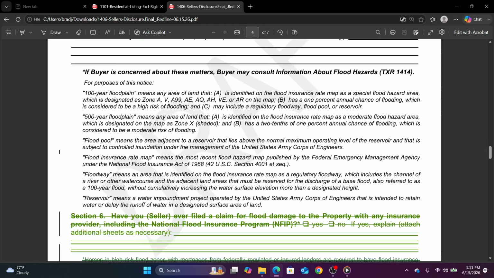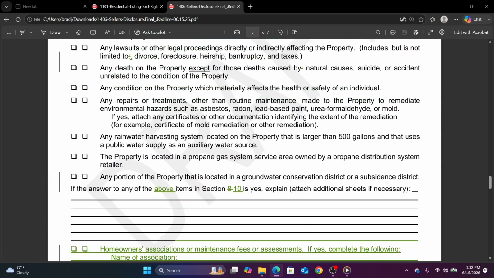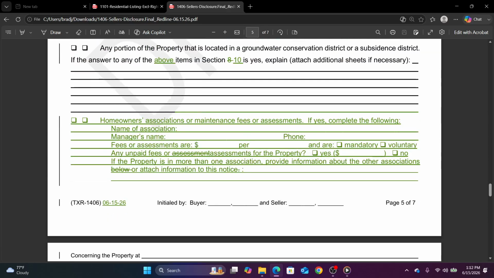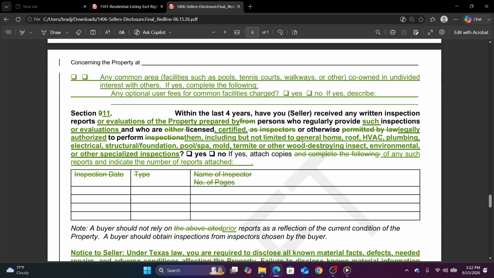Present flood insurance, that's already covered. They took some stuff out. They clarified the HOA stuff. They moved it down, expanded it a little bit. Any common areas that you need to deal with, common areas, co-owned and undivided interest with others. You'll see that also in the Hill Country. The HOA could have certain amenities that are co-owned. You'll see stuff like that. Are there optional user fees for common facilities charge? Yes, no. Not common, but you could see that.